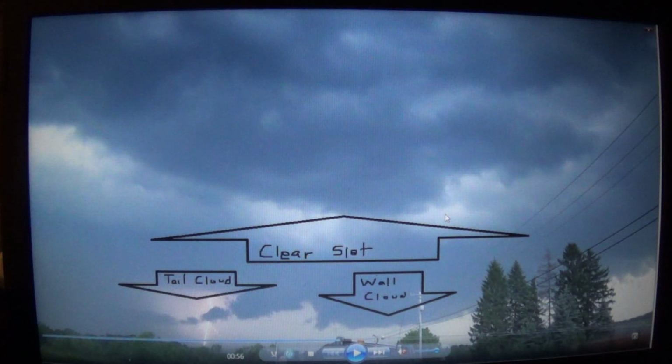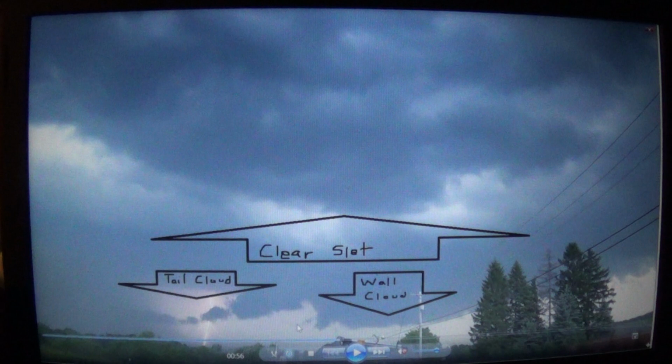This is also New York. It's not that far from Albany. The clear slot looks like it goes from here all the way across. The wall cloud is generally in this area. The tail cloud is very long. Looks like it extends for a few miles.